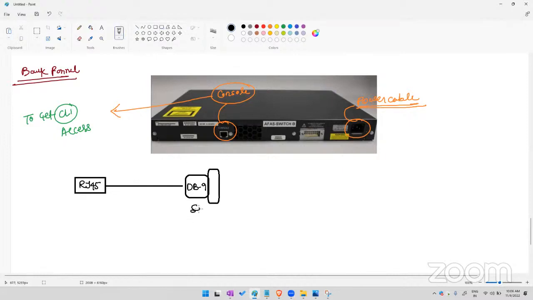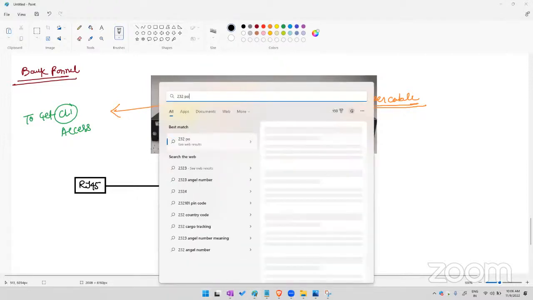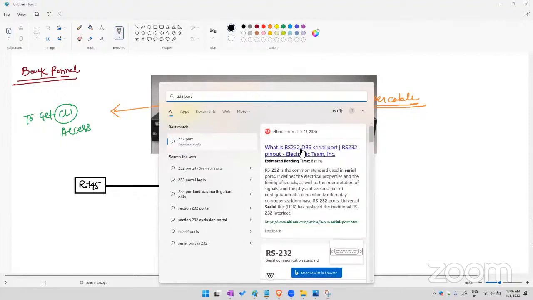Clear? This one is serial. Now this port is also known as an RS232 port. If you write down 232 port, 232 port means which one, dear? DB9. Clear? It's called the RS232 port.